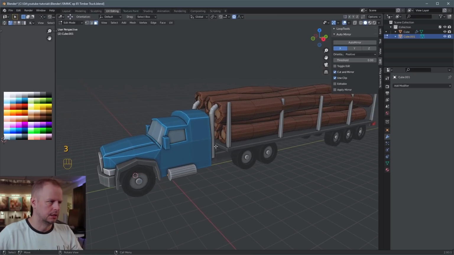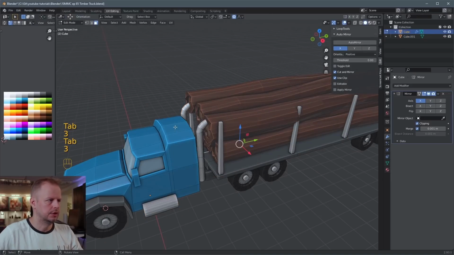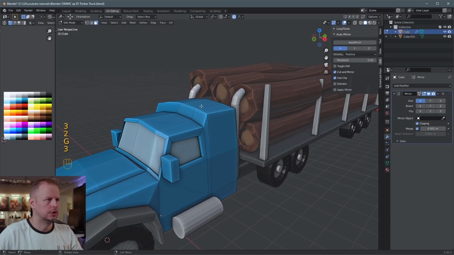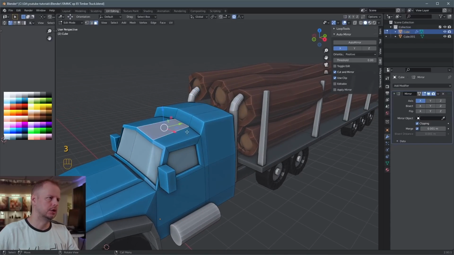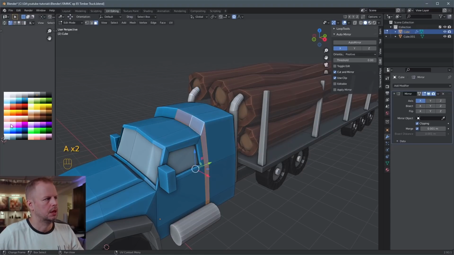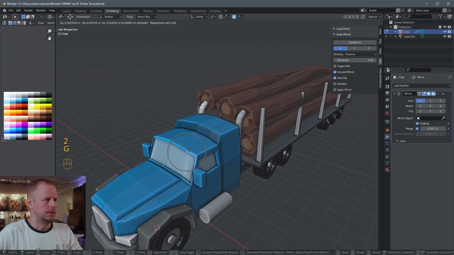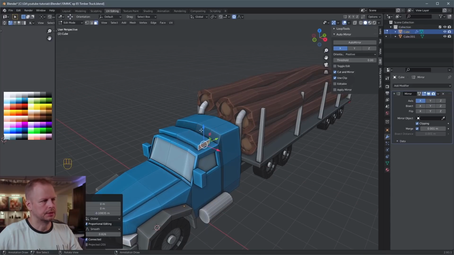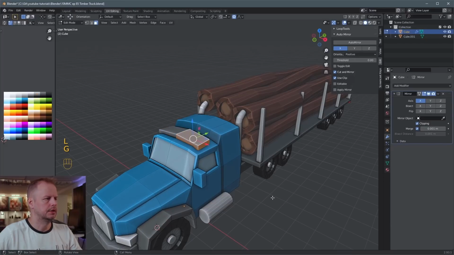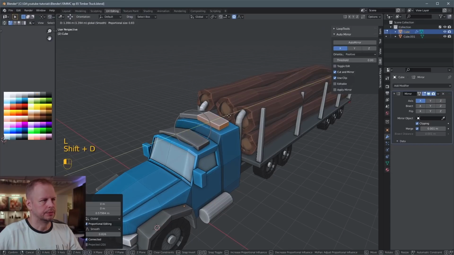Other than that, I think maybe some more details here would have been good too. I probably would have done like those things at the top here. Maybe like that could have been maybe darker to make it more interesting. Break up the shapes a little bit. And maybe like a light ramp here at the top. Scale, E to extrude, or something anyway, to make it look a little bit more interesting. L, change that to gray. Shift D, duplicate that one too.